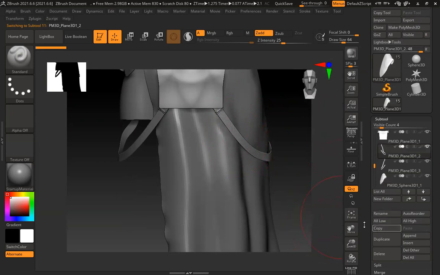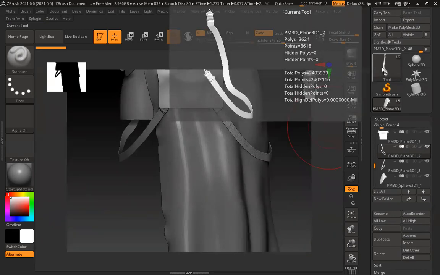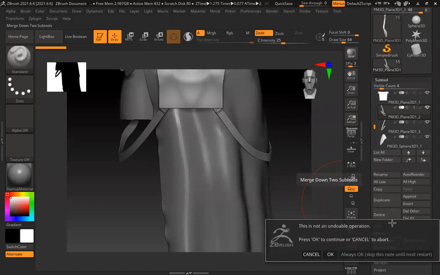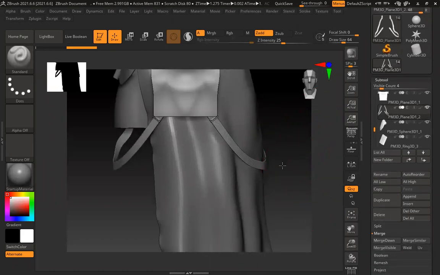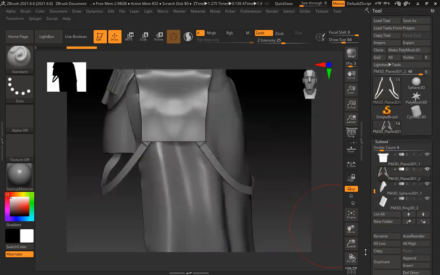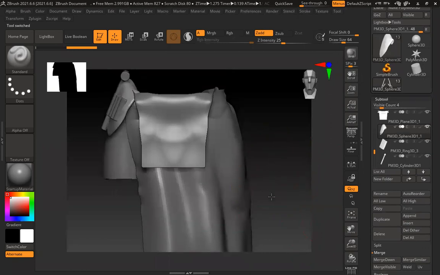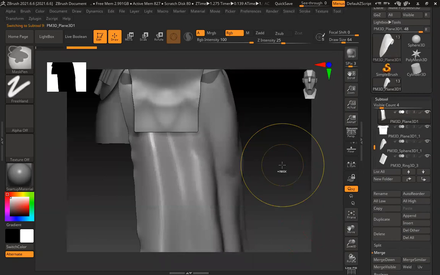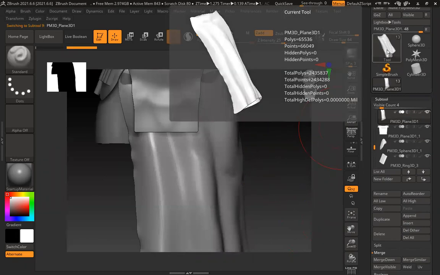These two, if I want, I can merge them and then export. Not very high poly, so let's merge them together. Merge down these two together. Delete. Make it smooth.